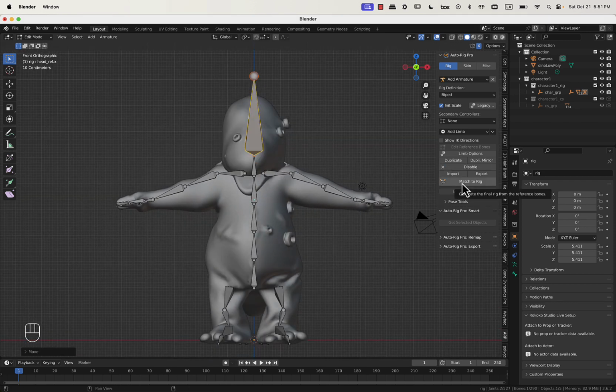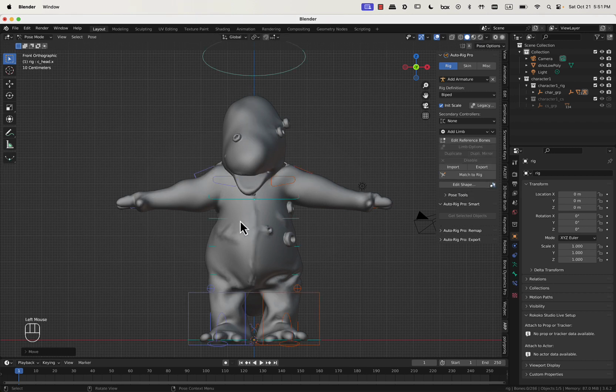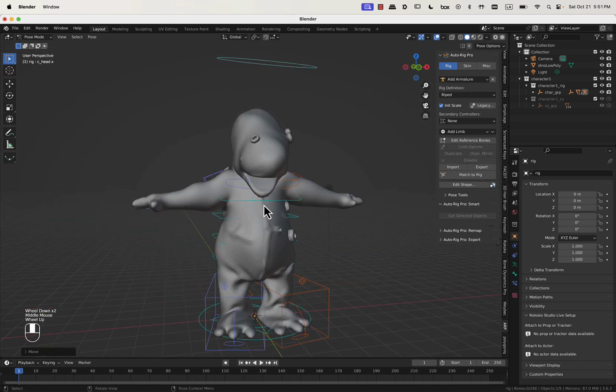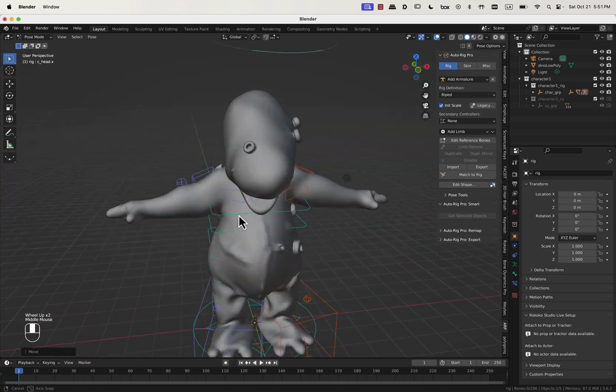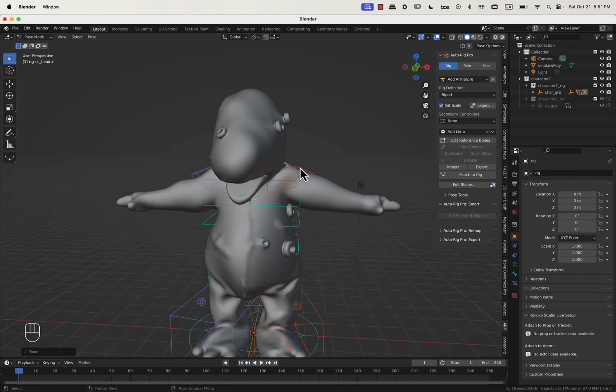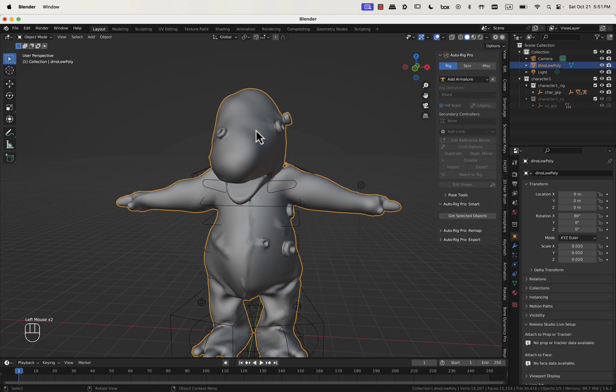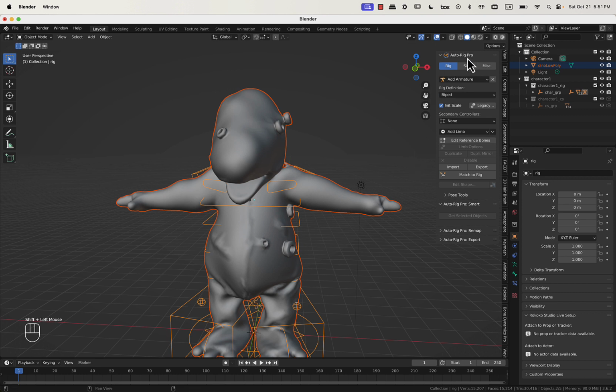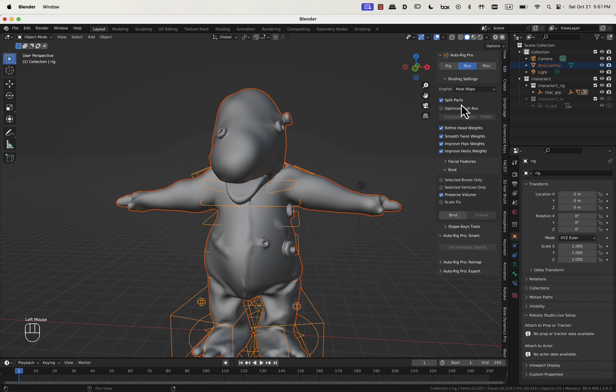And just like before, once you do this, you press Match to Rig. I think that it might look better than my previous one. And just like before, you press the object, then you press Shift, then you click the rig, and then you go into Skin, and you press Bind.